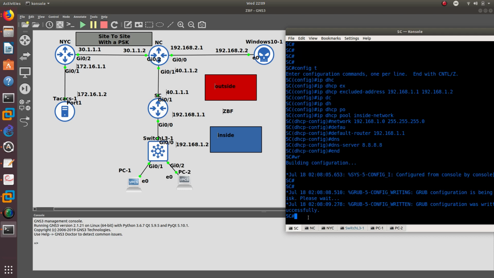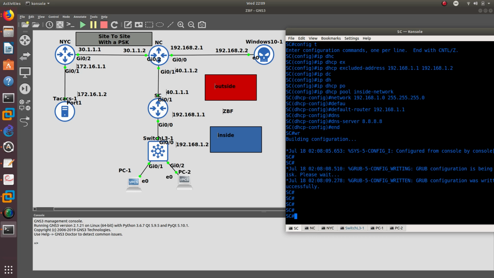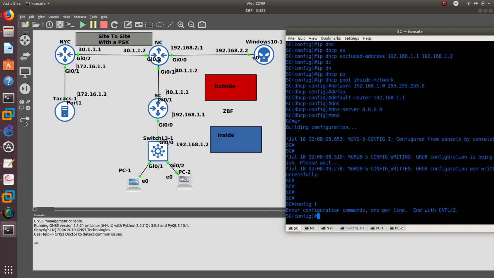So now the other thing that I want to do is configure zone-based firewall, or ZBF, which turns your router into a firewall because it's going to inspect traffic from the outside interface into the inside interface, because that's how I'm going to tell it. The first thing that we need to create is a class map, and the class map is what classifies or identifies the traffic. So let's go ahead and do that.